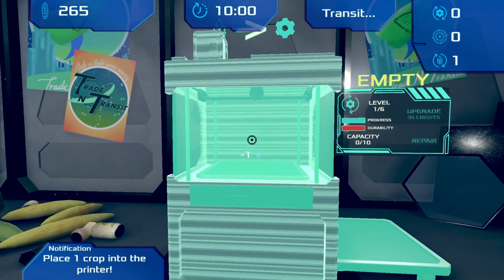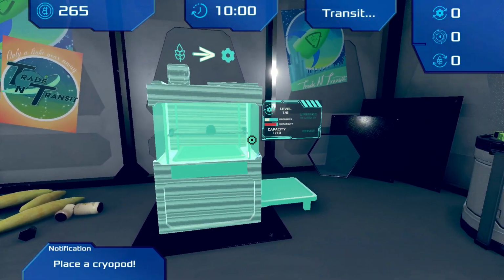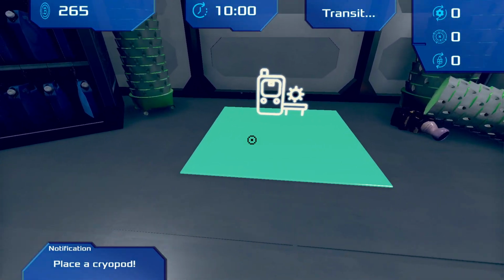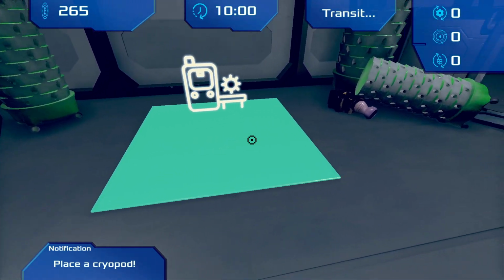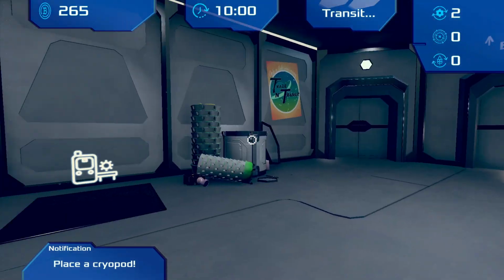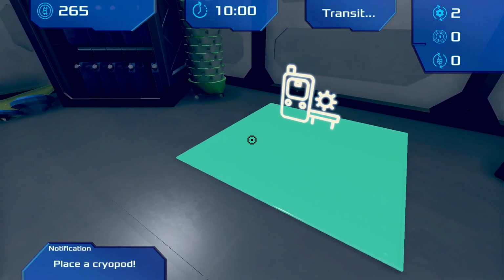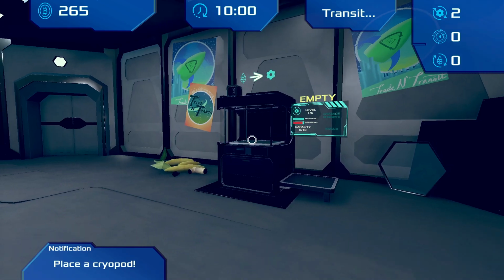So we're going to go ahead and place one of our crops into this printer, and it's going to start working. And now it's going to tell us to place a cryopod. You'll see that this machine slot wasn't there a second ago. Oh look, our parts are done. Fantastic. This wasn't there a second ago, so this comes back around to making things extremely clear for the player.